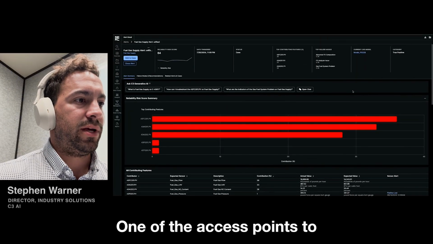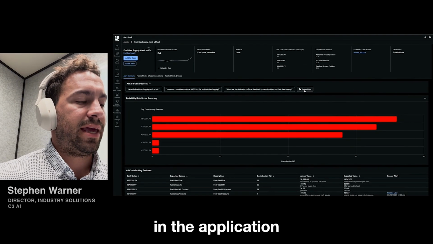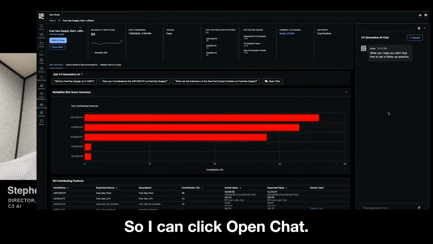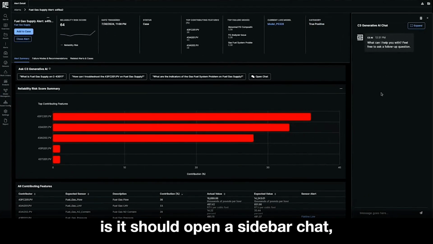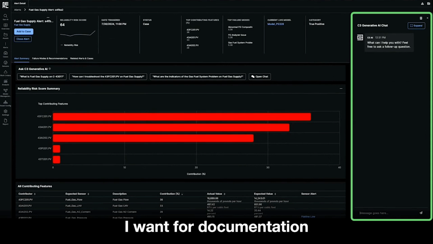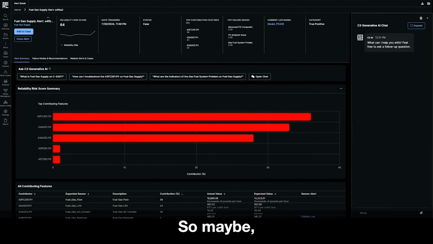One of the access points to use generative AI in the application is right here on the alert detail screen. So I can click open chat, and what this is going to do is open a sidebar chat where I can ask any question I want for documentation that's included here in this demo. So this is about the fuel gas supply system.